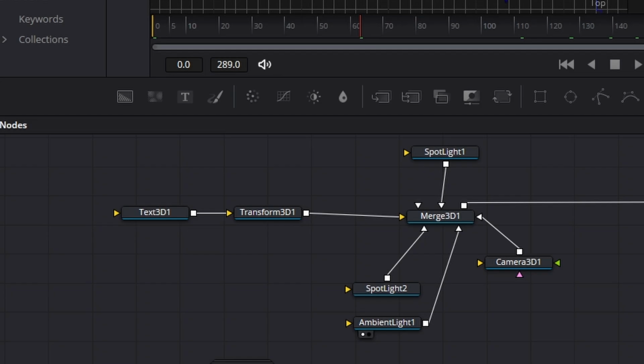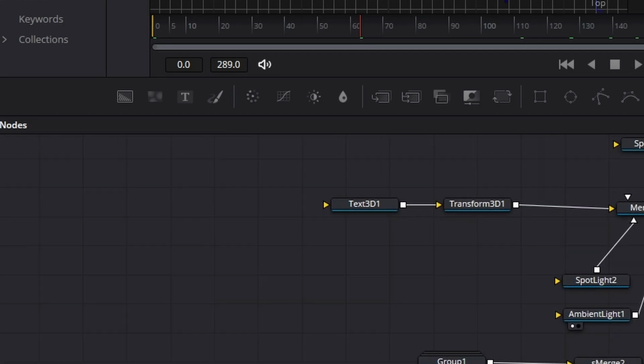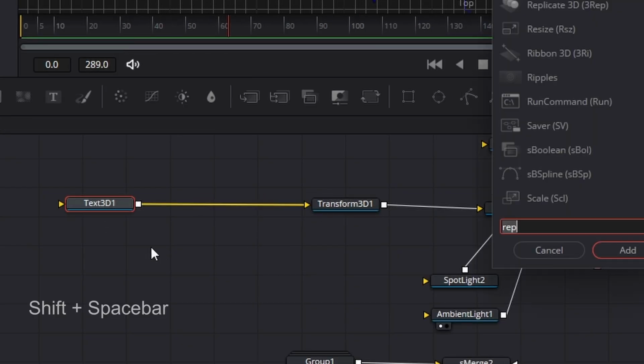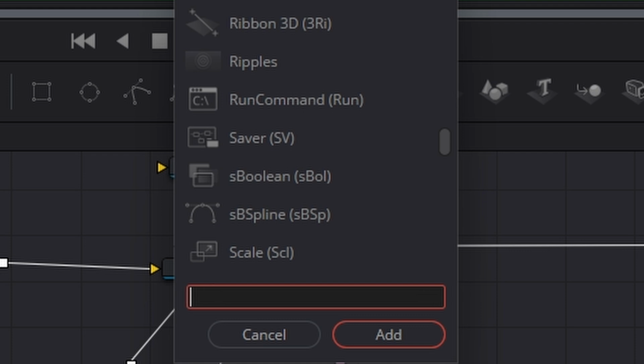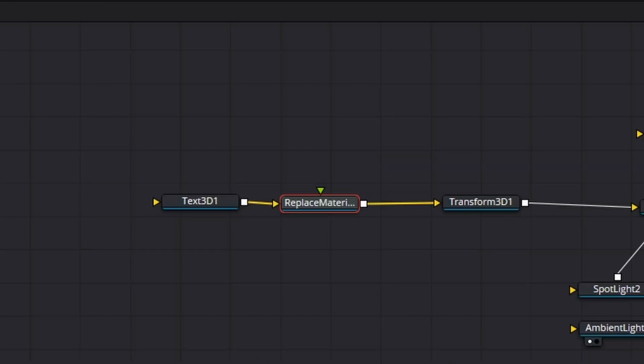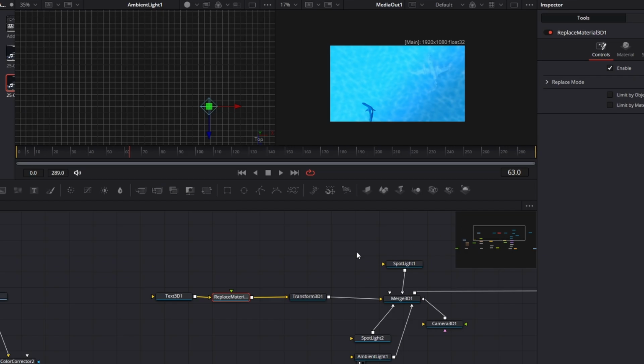Right, so to add texture to our text, we're going to come over here, drag this out a little bit like that. Make sure you've selected the 3D text and hit Shift Spacebar, and we're looking for Replace Material, which is this one here. I'm going to add that. This allows us not only to add materials, but also fast noises, blurs, and that kind of thing.